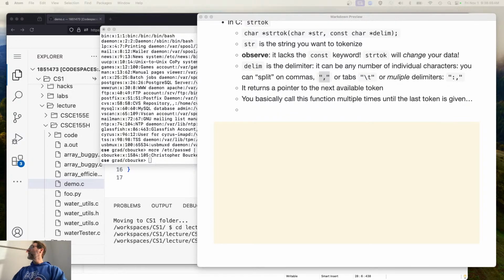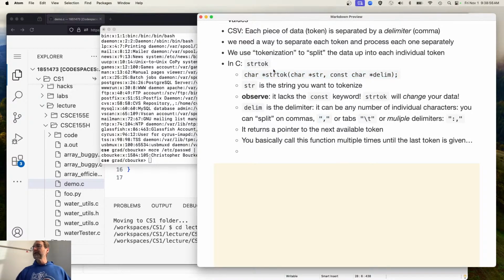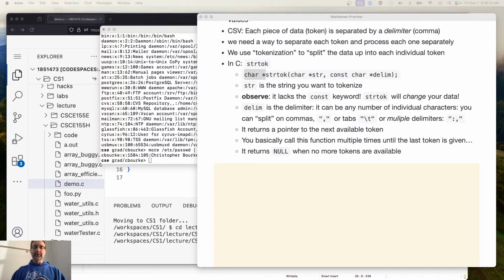So how do you know when you're done? Well, again, let's take a look at the signature here, right? It returns a pointer. So here's the first token. I'm pointing to it now. Here's the second token, the third token, the fourth token, right? And then there's no fifth token. What can I return to indicate that there's no token there? What's the only value that can be substituted for a pointer that we know something went wrong? Null, exactly. So it returns null when it's done. It returns null when no more tokens are available. Excellent. All right.